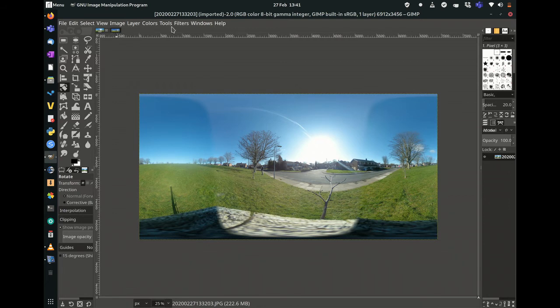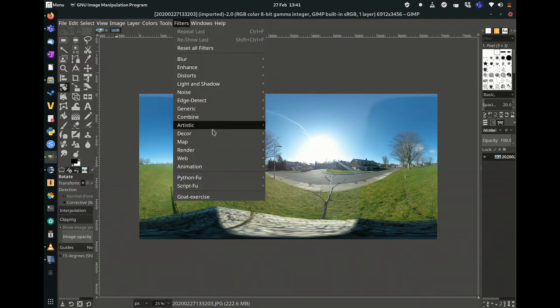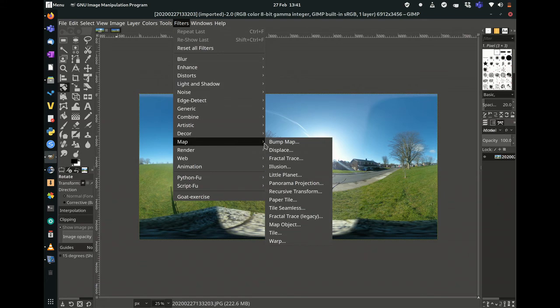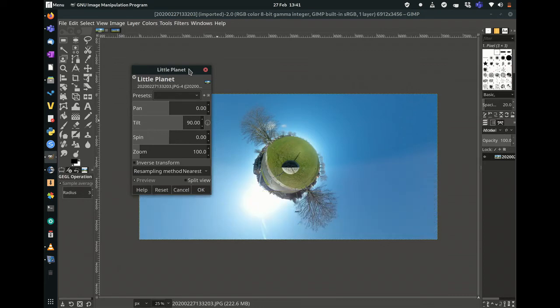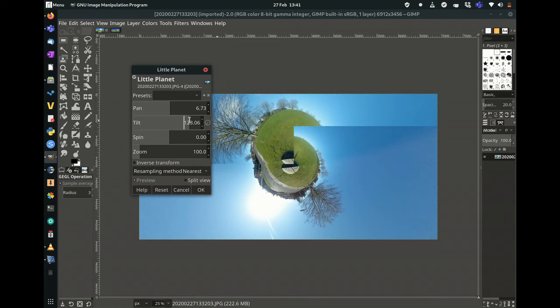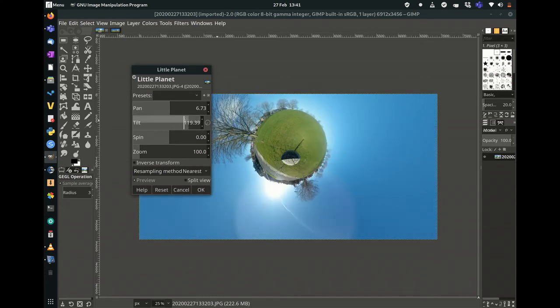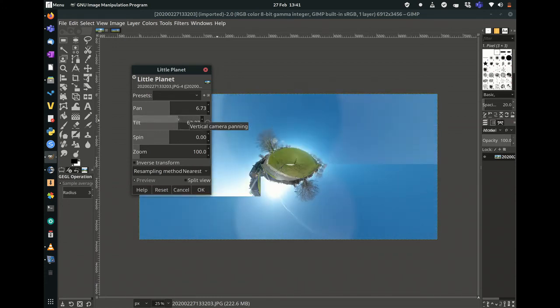So what we do is we go onto the filters, and we go to the maps, and within the maps, it's really simple. You just click on Tiny Planet or Little Planet, and you'll see it immediately makes it into a little planet. Now, at this point, you can start to play around with it, so you can pan it. Okay, so you see it at different angles. You can change the tilt, so it's either one way or the other. Okay, that's entirely up to you.